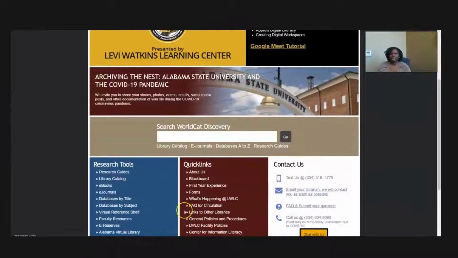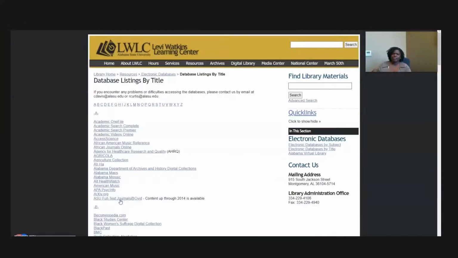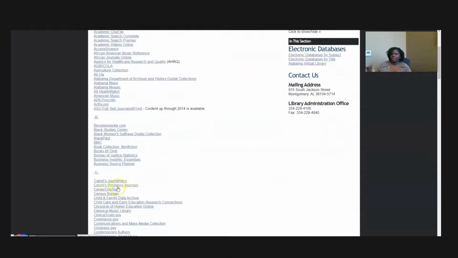On the library's homepage, you just go down to databases by title, and I'll show you another way to get to it as well. But databases by title, you click here and you can go to Cabell's. So it's either Cabell's Journalytics, which is what we're going to spend the majority of our time on today, or Cabell's predatory journals. The predatory journals is what you use to see which journals are the ones that you don't want to publish in.